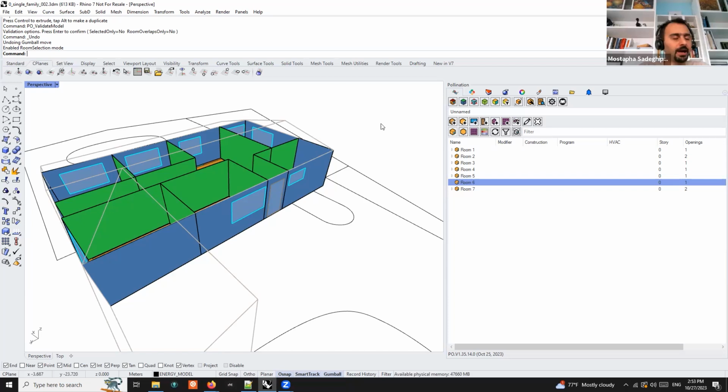Great. And there is a command, of course, PO purge user library if you want to use it from the command line. Okay, another question from Victor.